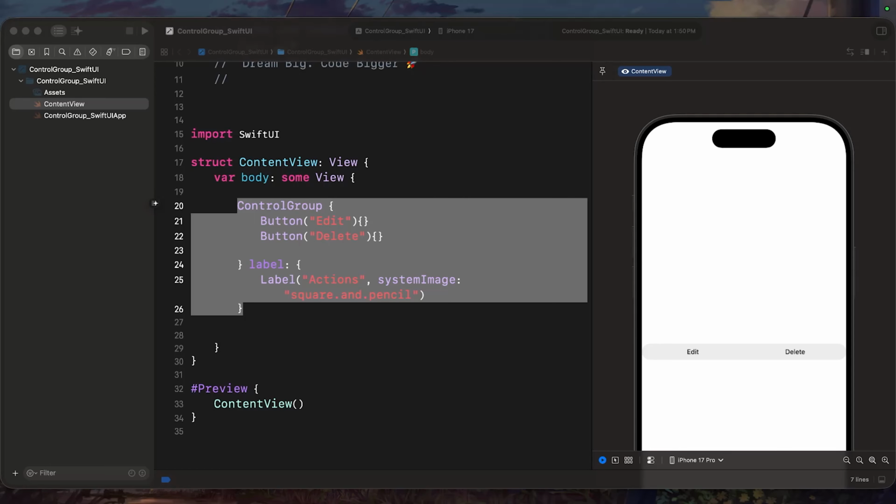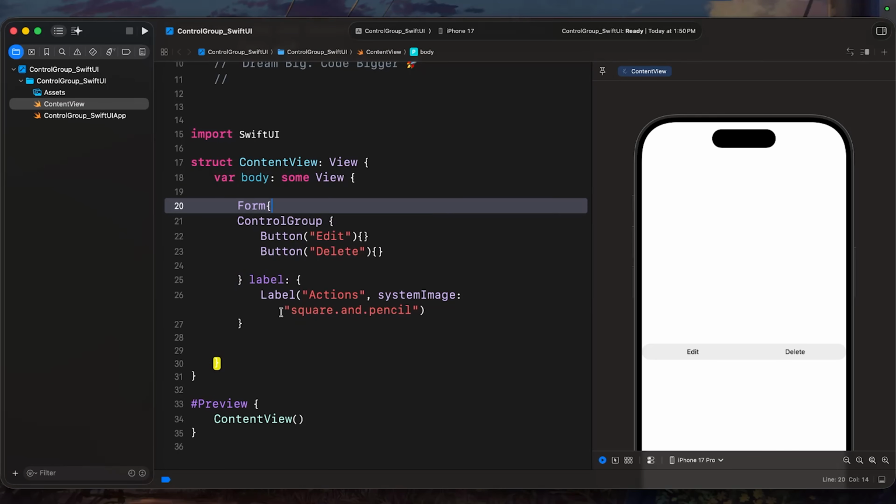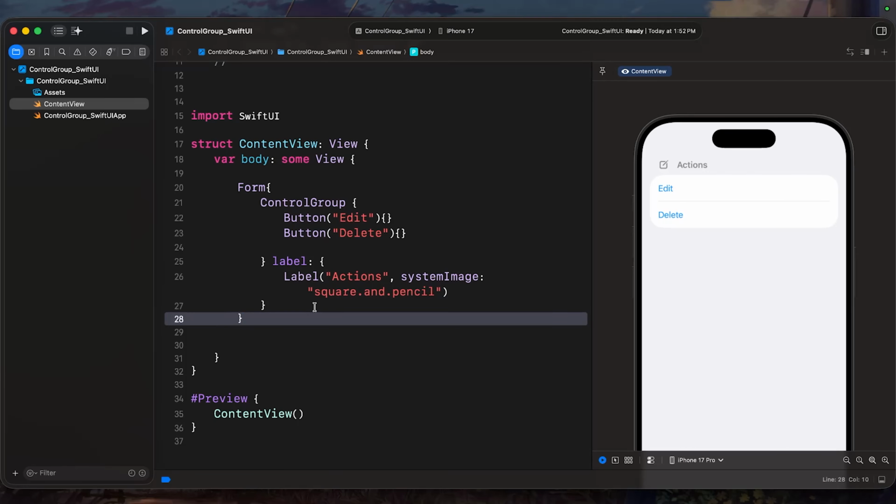Now, with a bunch of SwiftUI views, you may notice that the label doesn't always show. There's a couple ways to fix this. The first one is we can actually add it within a form, and I feel like with a lot of control groups, you're going to find them within forms. Now we can see the actions at the top, and edit and delete, and you'll notice now they're actually stacked vertically.